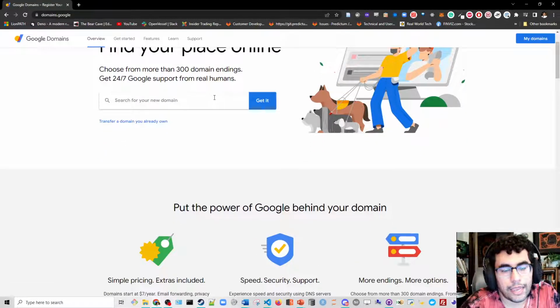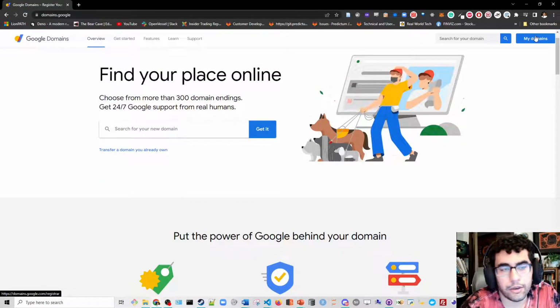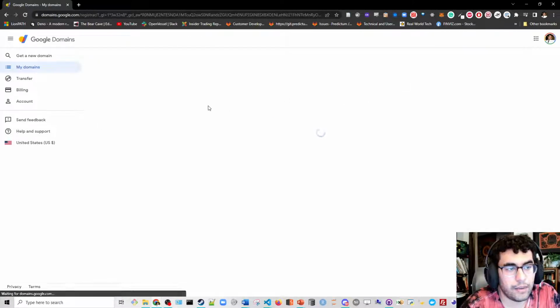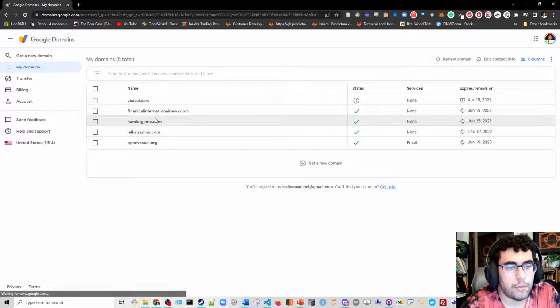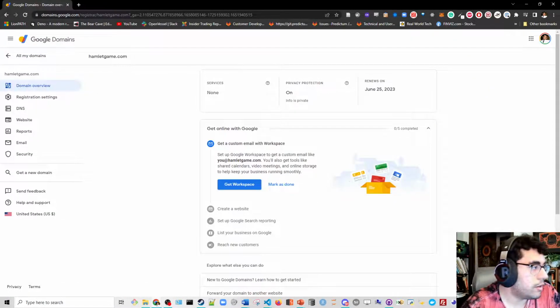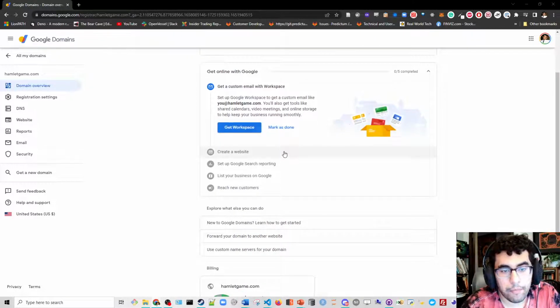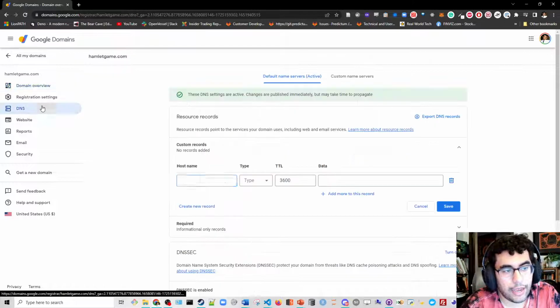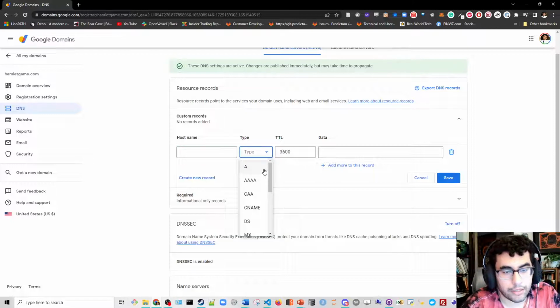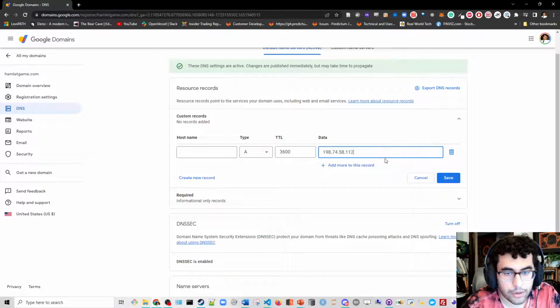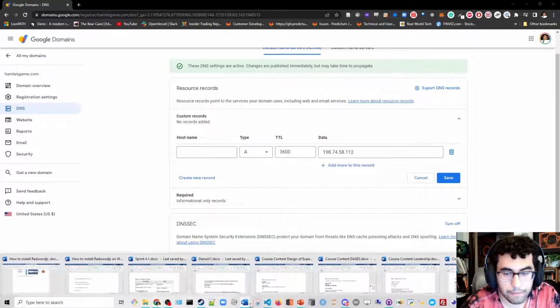You're going to log in, create an account. You're going to go to My Domains in the upper right. And these are some of the domains that I own. I already bought the domain called hamletgame.com. So what we're going to do here is actually take our IP address and go to DNS. So our host name is going to be hamletgame.com.